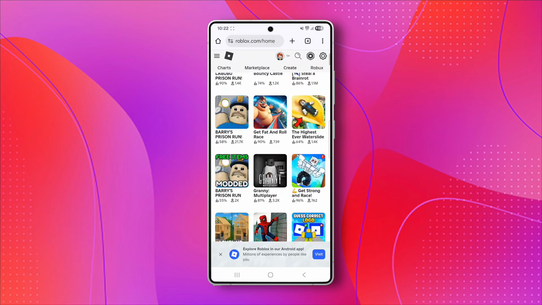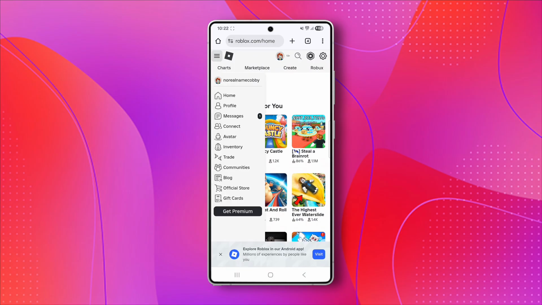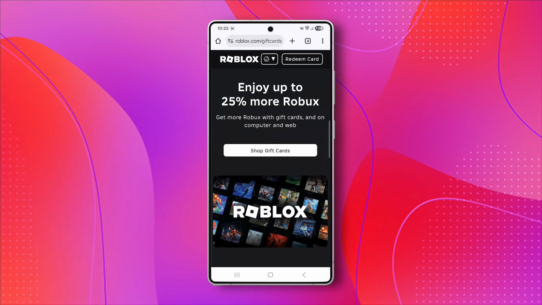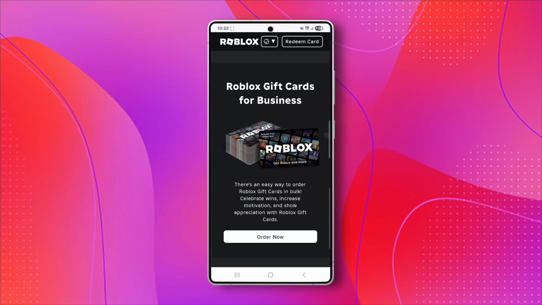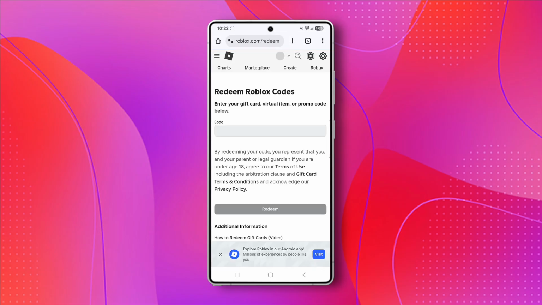Now look in the top left corner. You'll see three little lines, also called the menu button. Tap on that and then from the menu, select gift cards. This will open up the Roblox gift card page. Here you can buy gift cards if you'd like, but since we're redeeming one, look at the top of the screen and tap on redeem card. That will bring you to the redeem page.